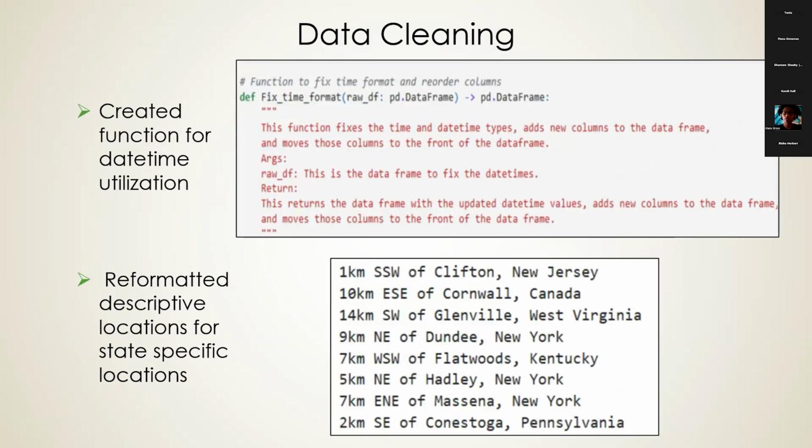I created a function to split the date-time column, correct the data type to datetime, and the function also adds month and year columns and moves all the new date columns to the front of the column list for easy access. I also needed to reformat the locations from a description to a specific state location. This was one of my biggest challenges because I needed to reformat over 15,500 values. I utilized ChatGPT to assist in prepping the values for reformatting by adding quotations and commas after the values so that I could easily and quickly add them to a list. The bottom right graphic is an example of the descriptive locations that were reformatted to just the state locations.